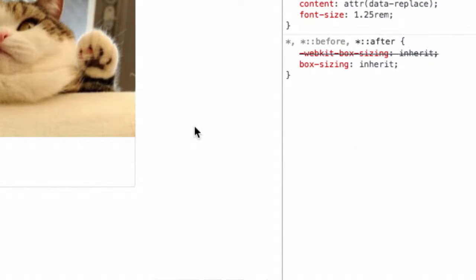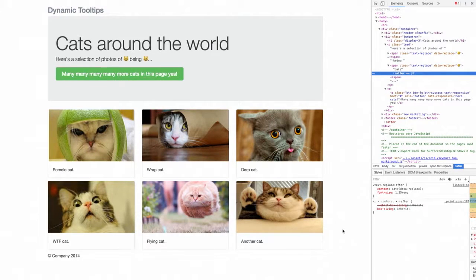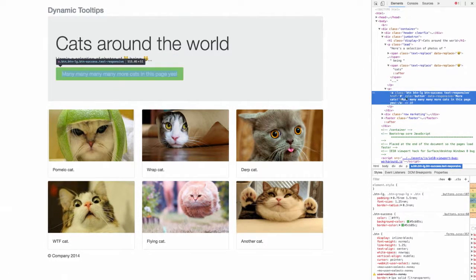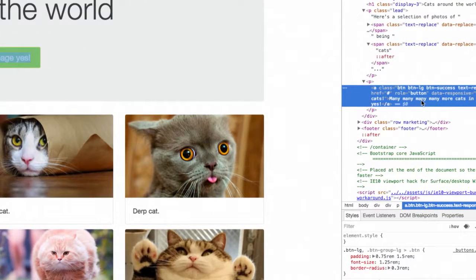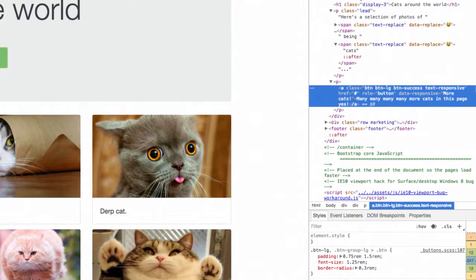The other example, I'll zoom back out, is responsive content and not just responsive design. If we look at this button with a lot of text in it, many, many more cats, if we look at the content of the button, you can see that this button has a data attribute called data-responsive. Oh, I can actually push with the mouse. Data-responsive has a very short string that just says "more cats". And one use case for that is to, again, create responsive content that goes well with your responsive designs.